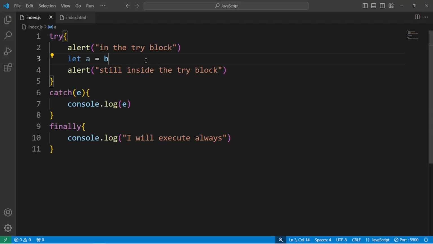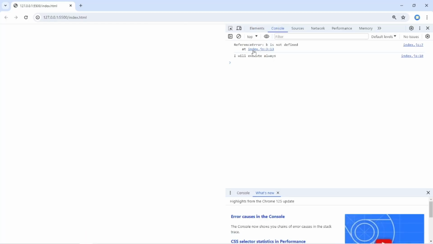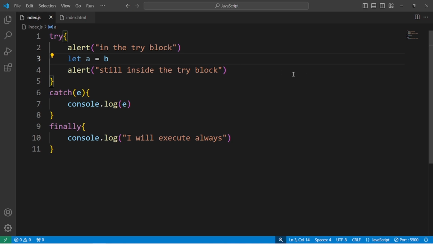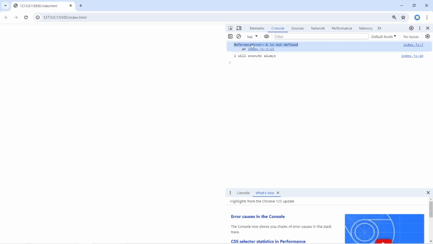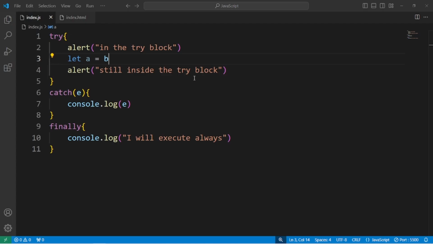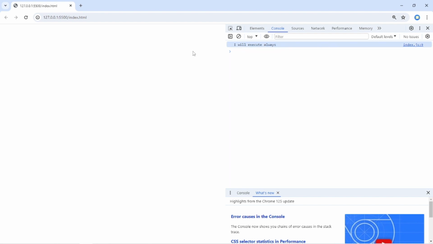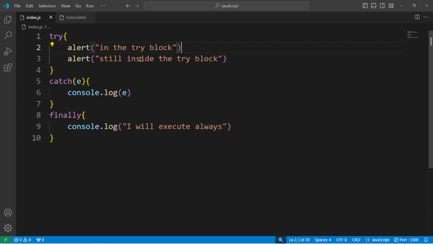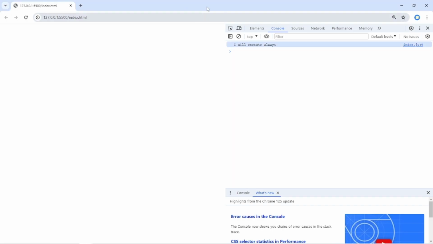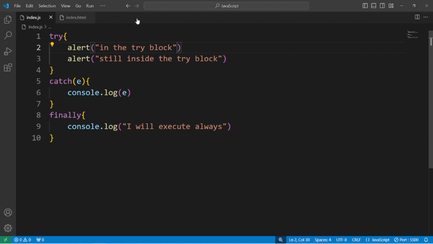In the try block, which is our first thing right there, alert, and it didn't give us our second alert, still inside the try block, because an error is caused, reference error, b is not defined. So that's what happens. And our finally block. And if I remove this, let's go ahead and remove the error thing which is causing the errors in the try block. Still inside the try block, no errors, and I will execute always, which is good. So that's how this thing works, and this alert is just gonna give us an alert. So yeah, that's what I want to show you guys, and I also want to mention the finally block. So that's how this thing works.